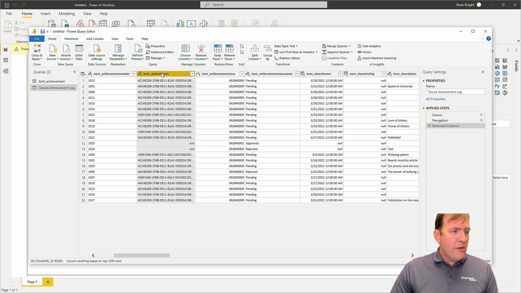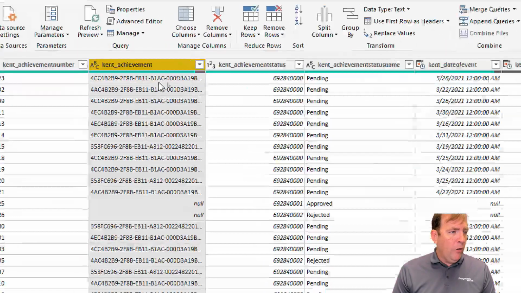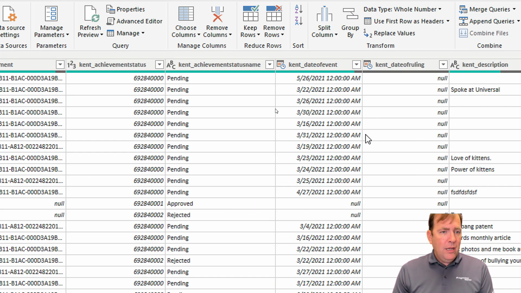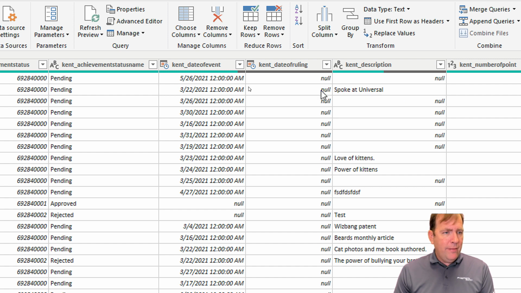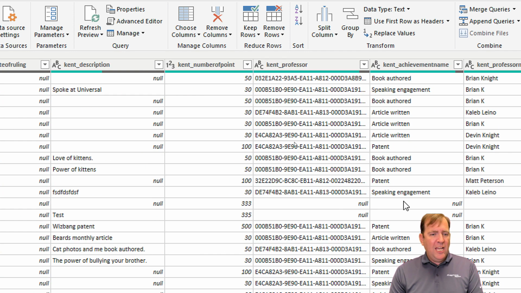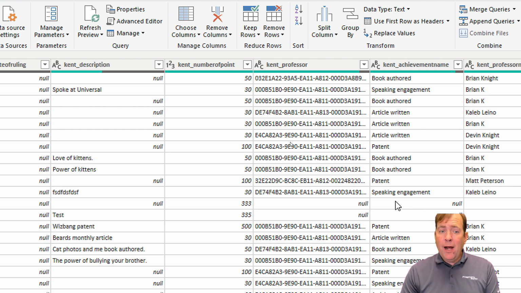First of all, you'll see there's a relationship between this achievement log table and the achievement table. Later, we'll see there's actually a relationship line. But what it's done here is it's actually brought over the ID, the primary key for that column. And if I slide to the right, we'll see right around, where'd it go? Right here. Book authored, speaking engagement, so on and so on. This is from that other table.